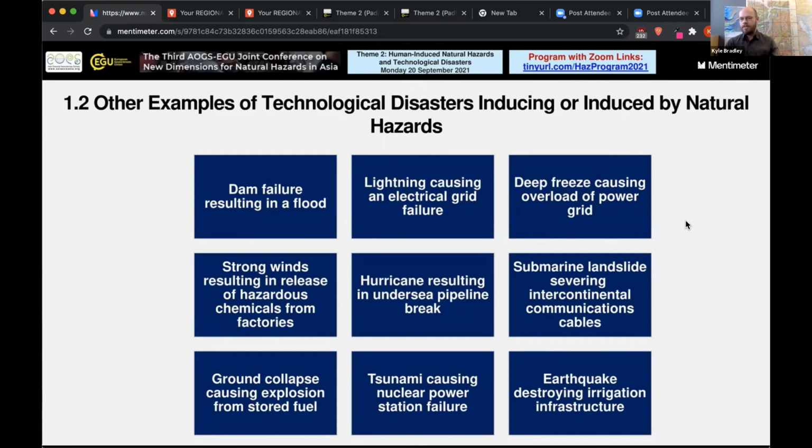Ground collapse that causes an explosion. That's another example of a NATEC disaster. So these are examples of the kinds of things that we want you to be thinking about in our further discussion.